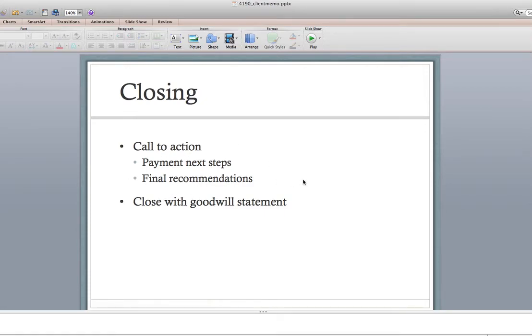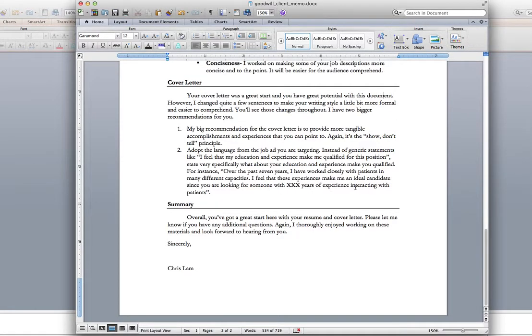So if you can summarize the recommendations, give them something to do after they've read the memo, right? So we want to call them to action after they've read the memo. So here's my closing or the summary. Overall, you've got a great start here. Please let me know if you have additional questions. So my call to action is, I'm not going to charge you. I don't need money from you. Just contact me with additional questions.